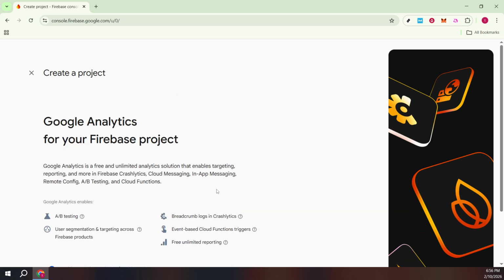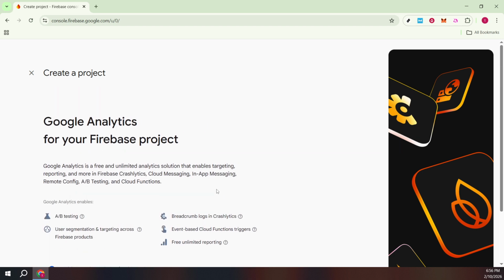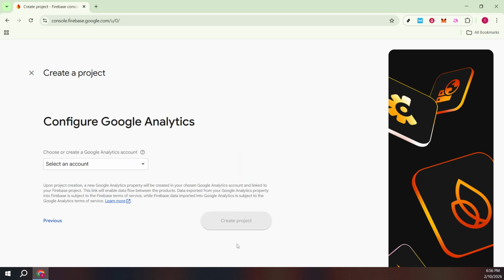The next section is about Google Analytics. This is optional, but it's powerful. Enabling analytics helps you measure user engagement, screen views, events, and performance across your apps. If you're building a production app, it's usually smart to turn this on from day one so you don't miss early data that can guide your decisions. If you prefer to keep things minimal or you're just experimenting, you can leave it off for now and enable it later. When you're ready, click Continue to move into the analytics configuration.